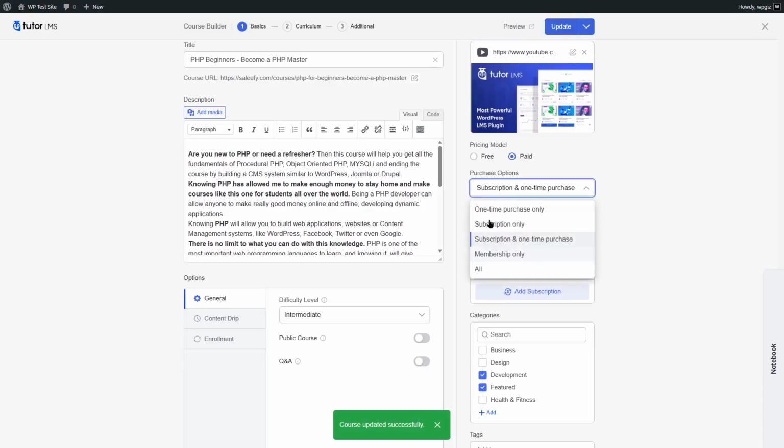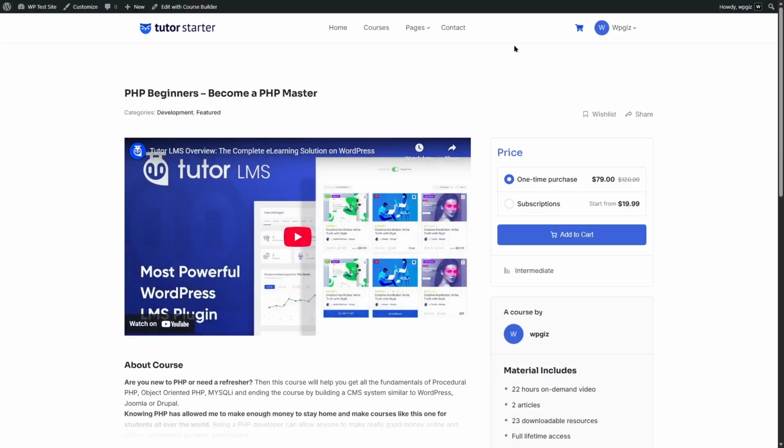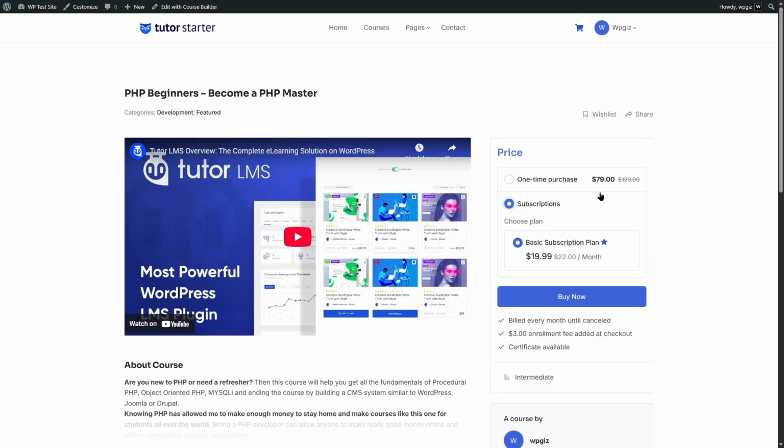Now, note that we have selected subscription and one-time purchase. So your students will see both the regular price and the subscription plan. Now, if we preview this, you can see there's the one-time purchase available over here and also the subscriptions. You can see the basic subscription plan is showing over here. Now, if we had created more plans, those would have been shown over here. So that is how you can set up the subscriptions for your courses in Tutor LMS.